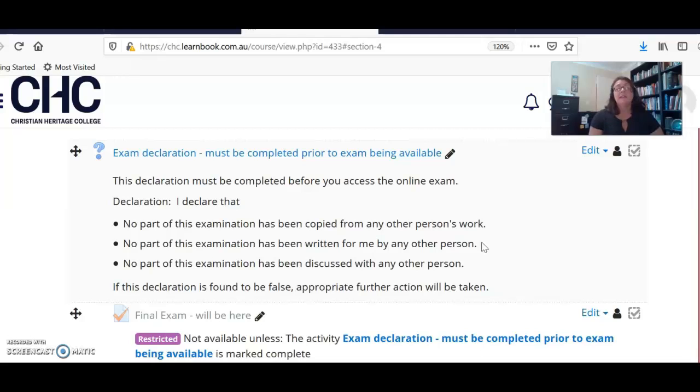So take that seriously. Once that's been completed with a yes, I declare that, then you'll be able to access your exam. Now this is one that's from the BZ102 sample. The final exam will be here. It's restricted now until this declaration is completed, but then that will be available. You'll simply click and you'll be able to enter into the section that has your exam questions in it.